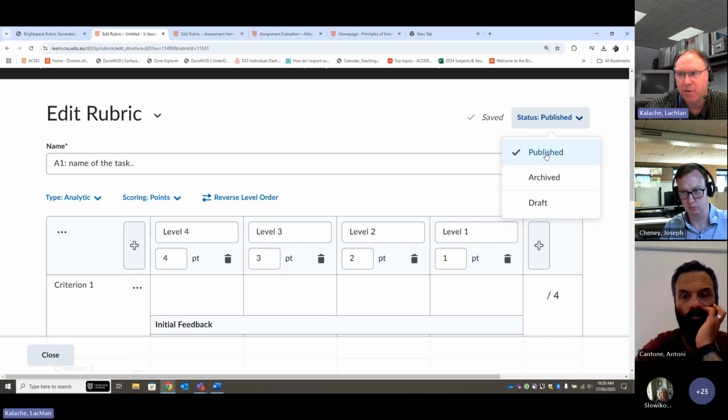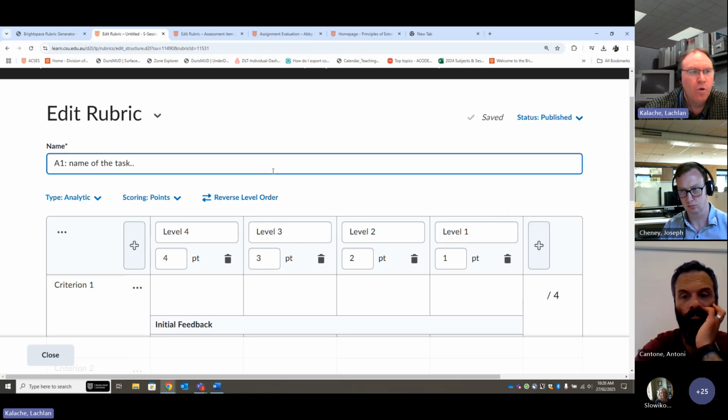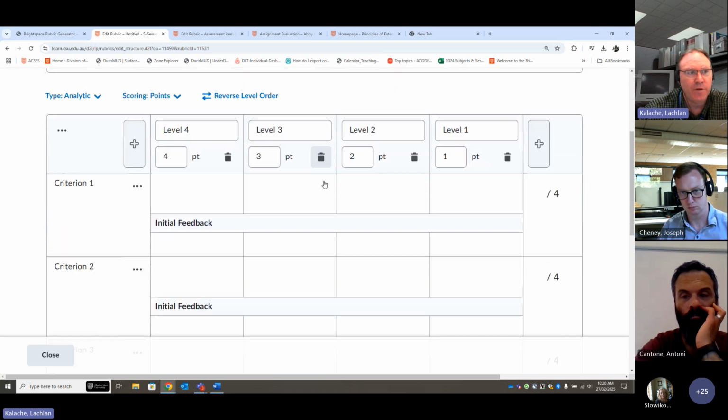It's on by default, but if you've ever copied a rubric or tried to work on it after the fact, it can switch back to draft occasionally. Always just check that corner to make sure it says published. All right, so we've given it a name. Let's move on to the next areas in the rubric.